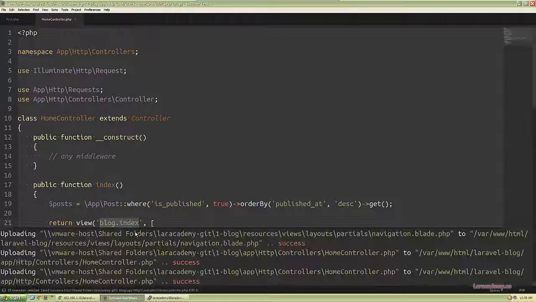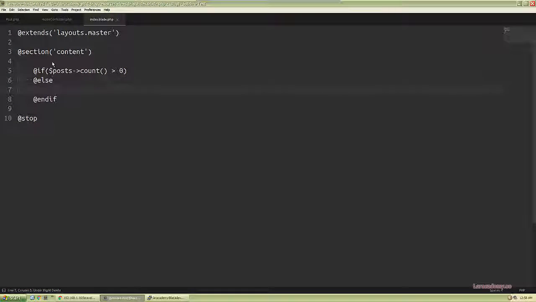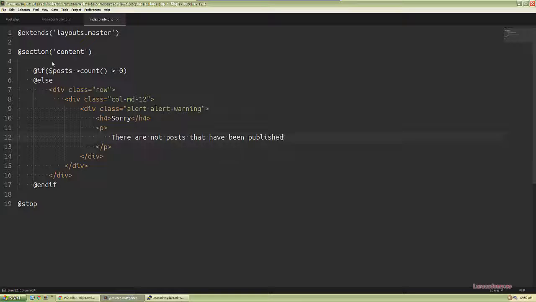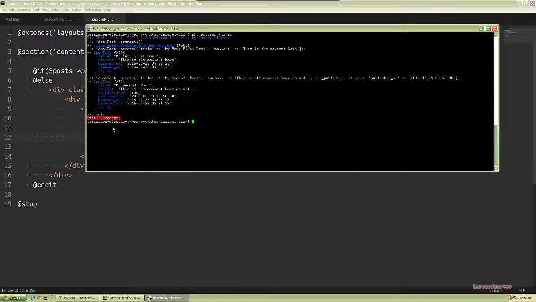Now that we have some data being passed into our view, let's switch back to our blog index page and let's do some simple error checking. So the first thing we want to do is make sure that we have some posts in our variable. If we don't have any posts, we want to just display an error, and this error will be just a general alert. This is something to tell the user that we don't have any posts. Now that we have this, let's go ahead and test it.